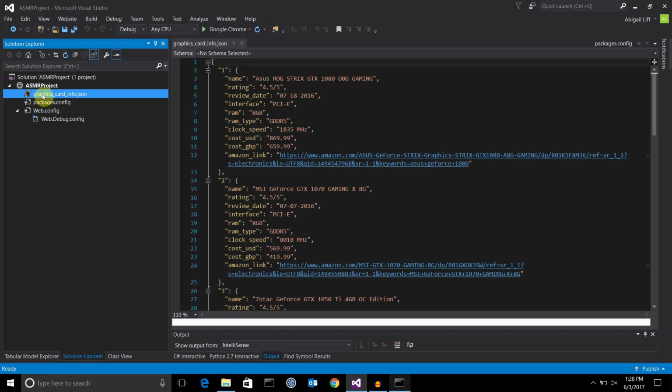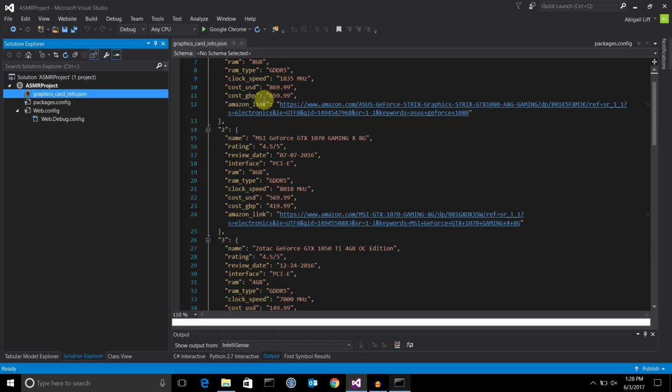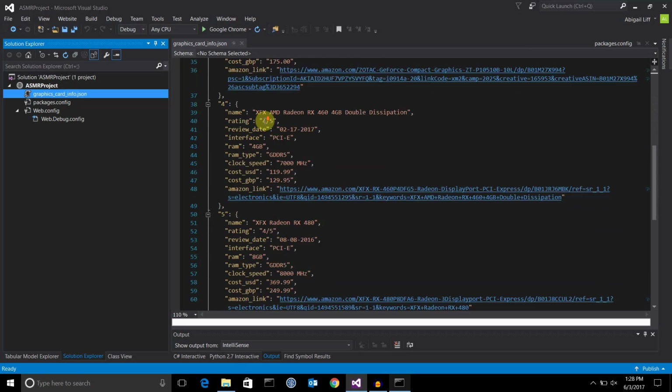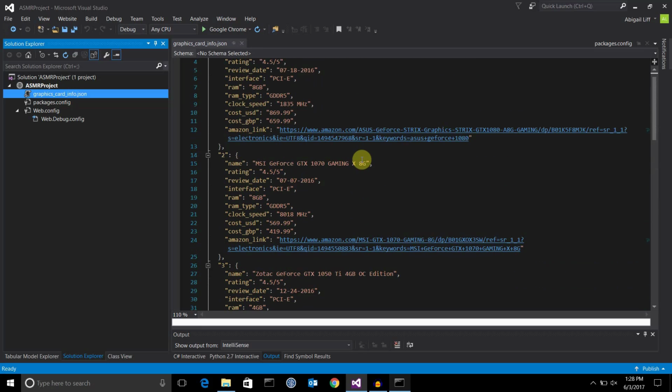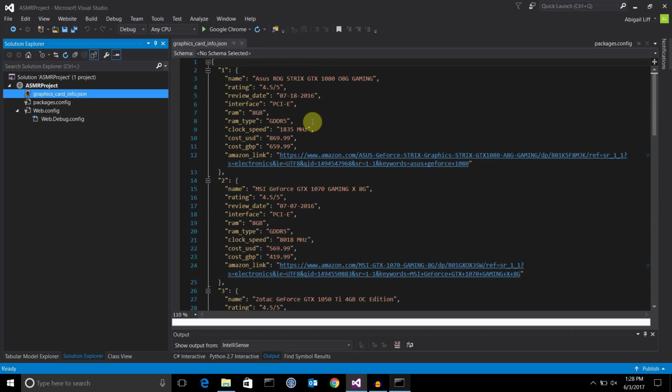So this first file that I have created is some JSON formatted data about graphics cards. And this has been an interest of mine recently due to an interest I have in possibly building a gaming computer in the future. So I compiled this data mostly off of Amazon.com, and some of it also came from PCadvisor.com. And this will be on the GitHub project if you'd like to use this data set as well.